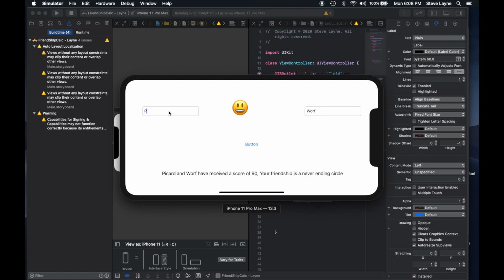Now the thing is that you can keep pressing the button, but you'd have to go in here and delete the names, and there's not really a reset. You even delete the names, get rid of them. So then blank and blank have received a score of 13. We're not good friends.